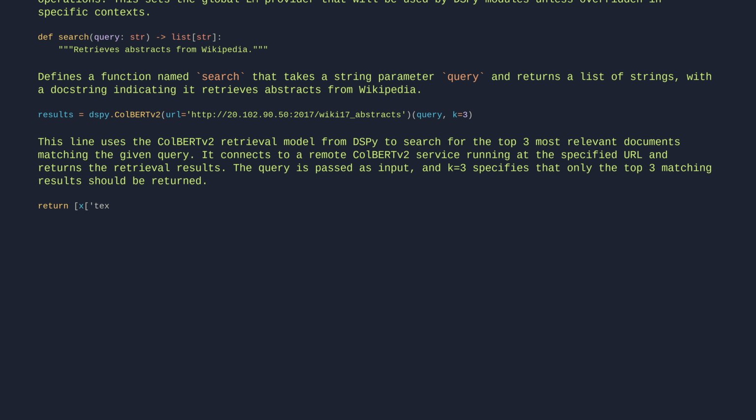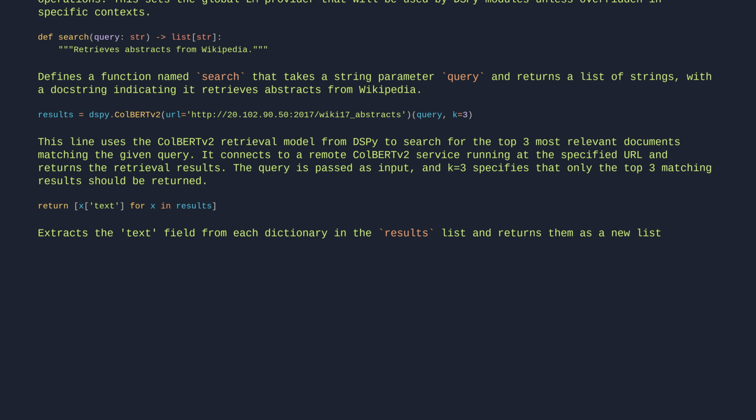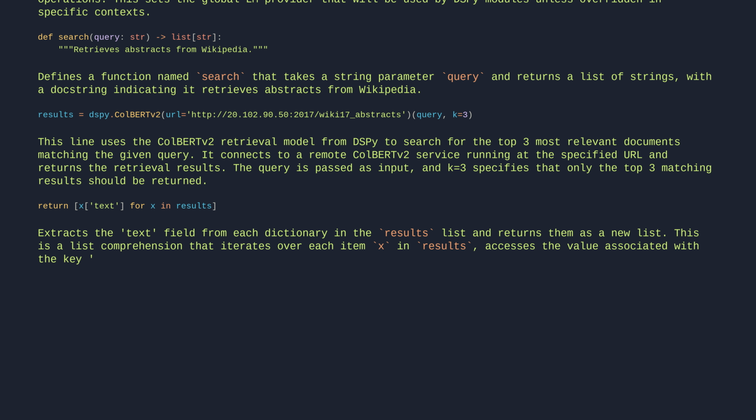return [x['text'] for x in results]. Extracts the text field from each dictionary in the results list and returns them as a new list. This is a list comprehension that iterates over each item x in results, accesses the value associated with the key text, and collects these values into a list.